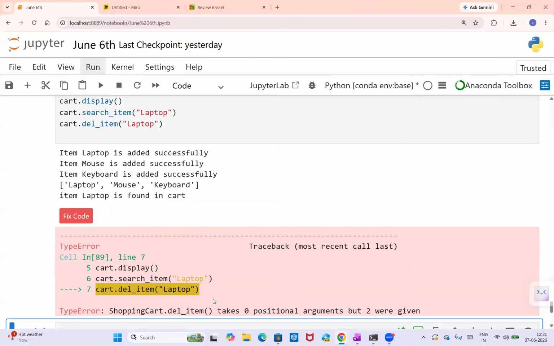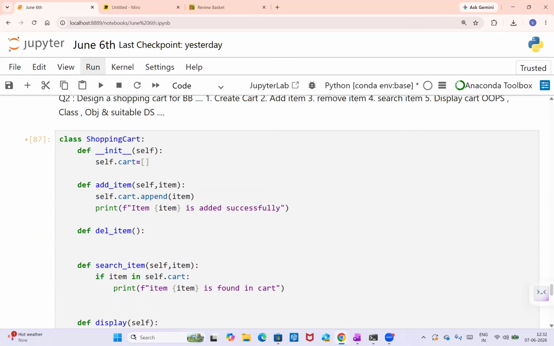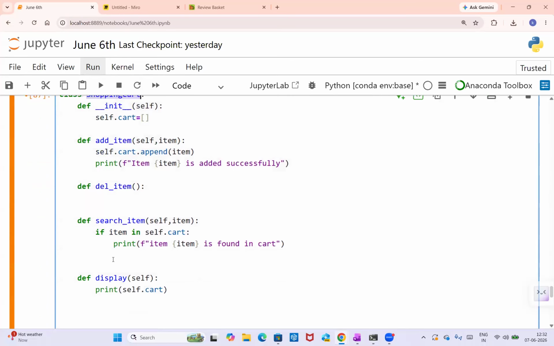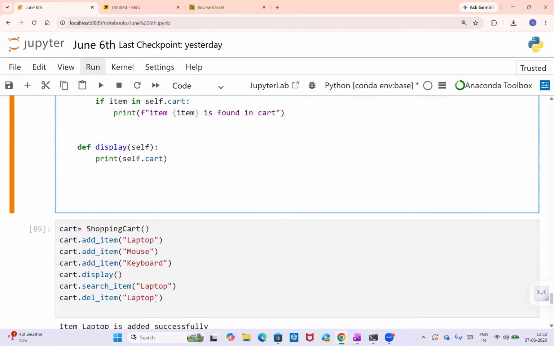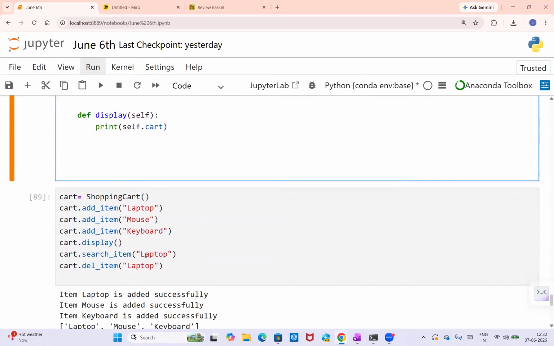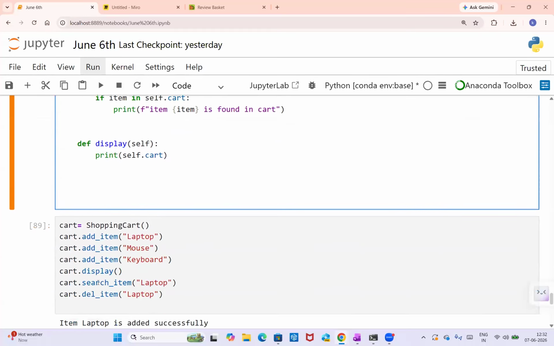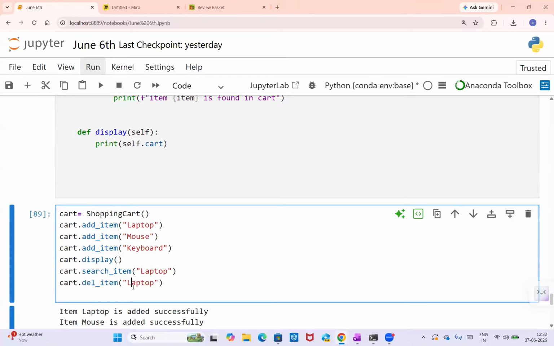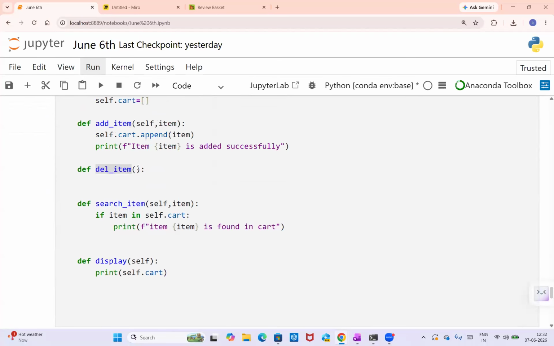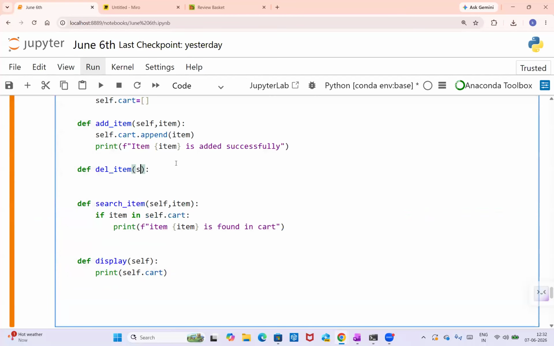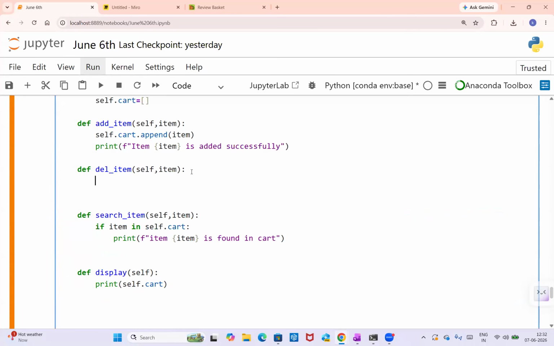Call it. Again, you will see shopping cart dot del item. Shopping cart is our class. Shopping cart has a delete item, which takes 0 arguments, but 2 arguments are given. So we are passing 2 arguments now. One is cart and one is laptop. So we have to design it in such a way that it should accept self dot item.